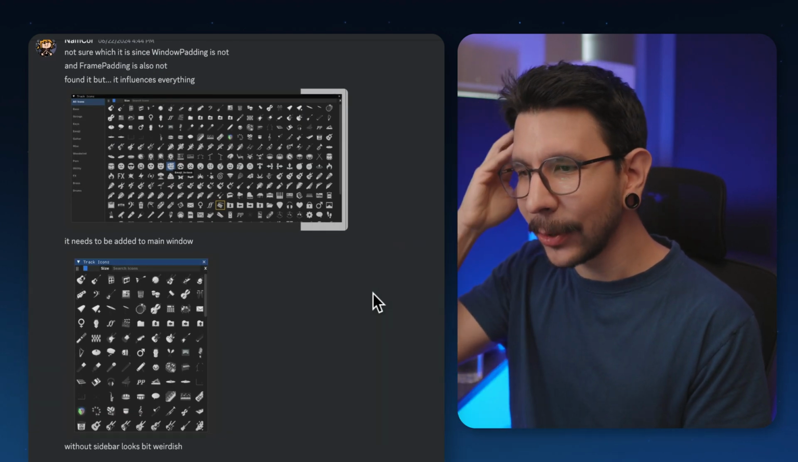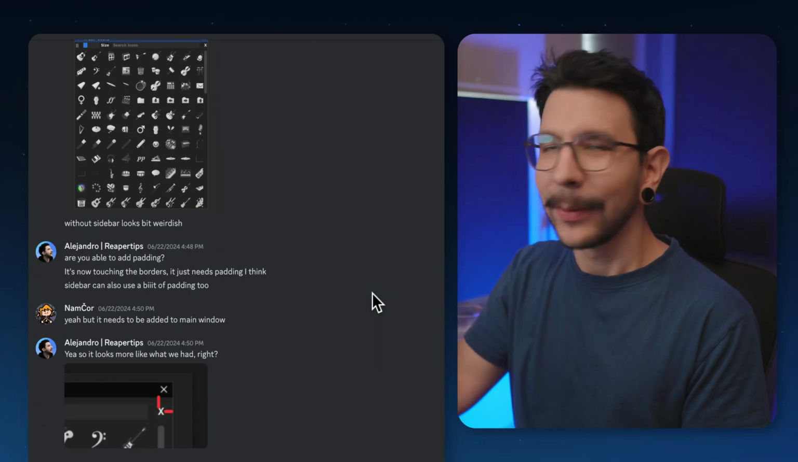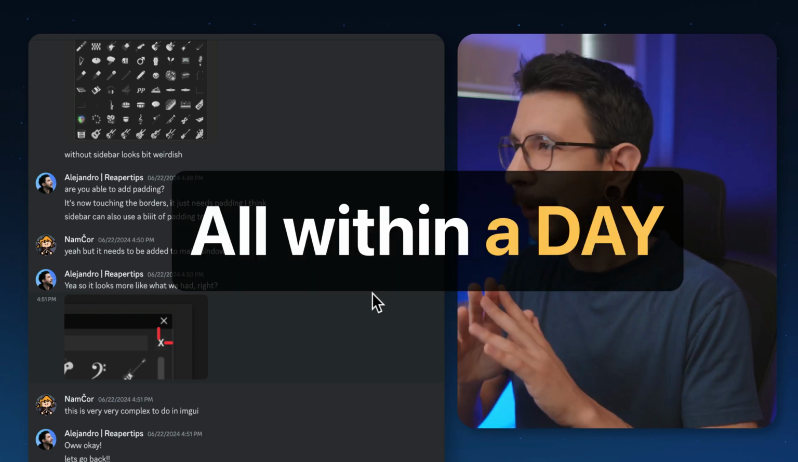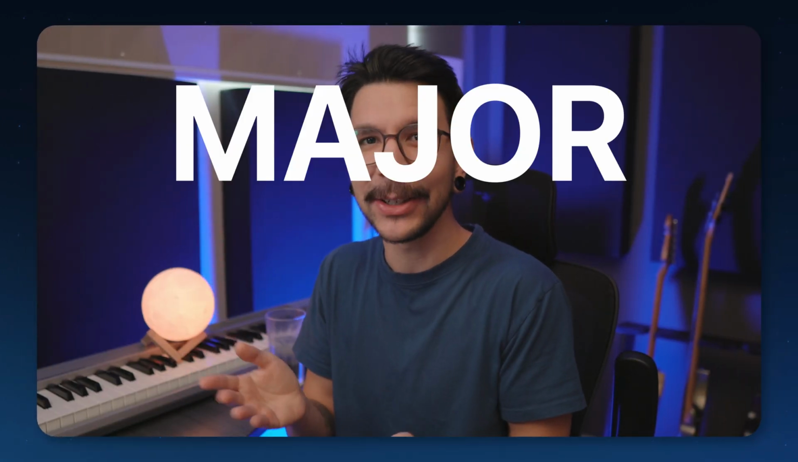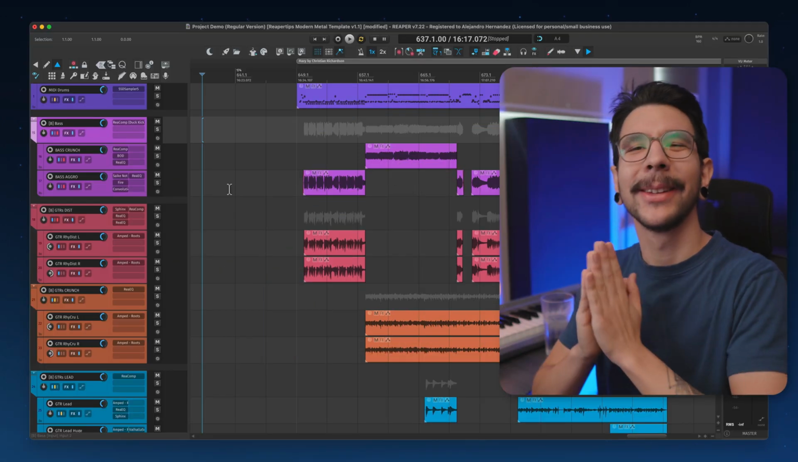Like, I got this feature request in my head. I could just talk to Setsam and he made it happen all within a day. Like, that's a major UX improvement to Reaper. And I love this so, so much.